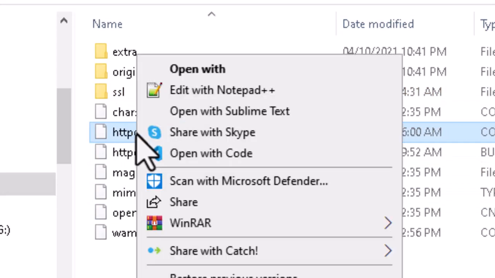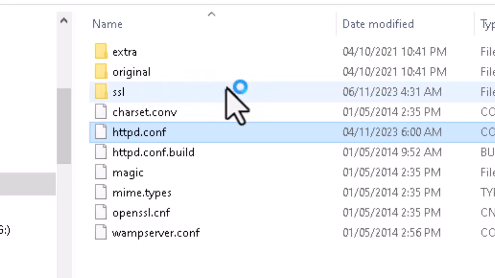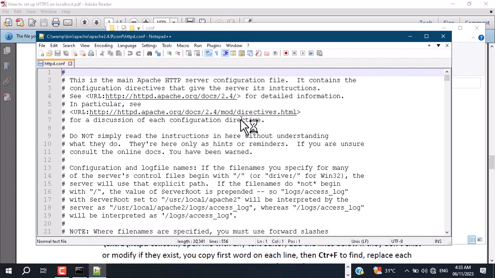This is the file, so we right click on that file. I'm going to open it with any text editor I like. So I'm going to open with Notepad++.